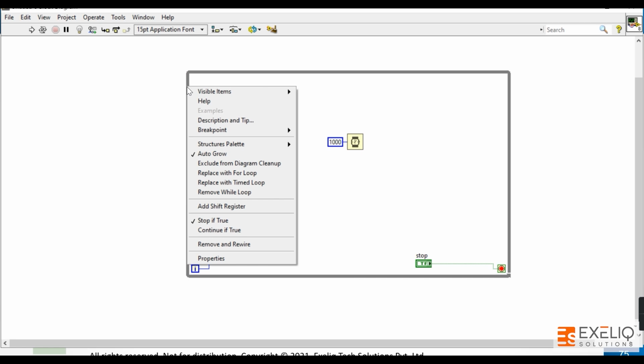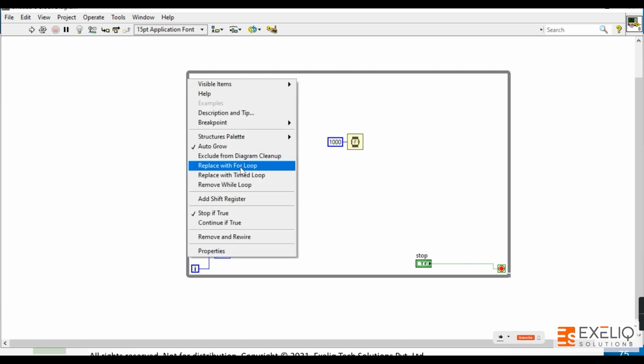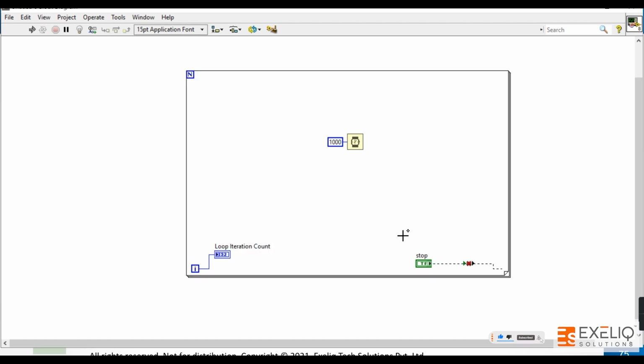So in order to replace the while loop with a for loop, what you can do is right click on the border of the while loop, click on replace with for loop, and this is how you can replace it with a for loop. So now this is my for loop as we have seen in the last video, right?